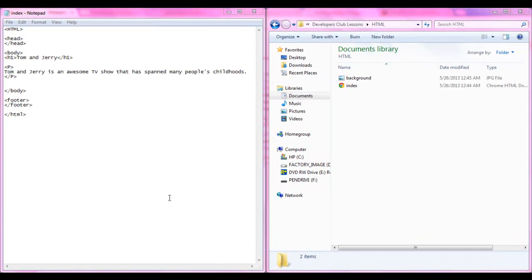Guys, welcome to your second HTML lesson. In today's lesson we're going to be going over images, linking to other HTML documents, as well as some other miscellaneous items. Alright guys, we're going to talk about folder organization.